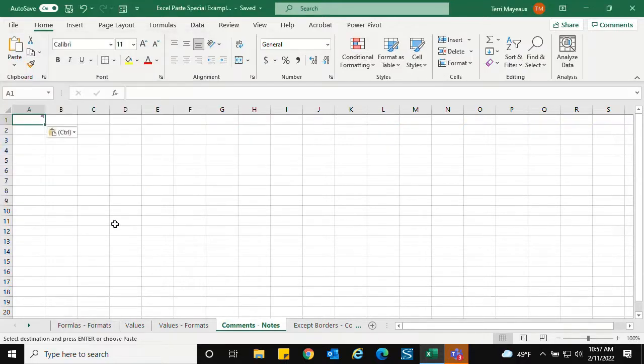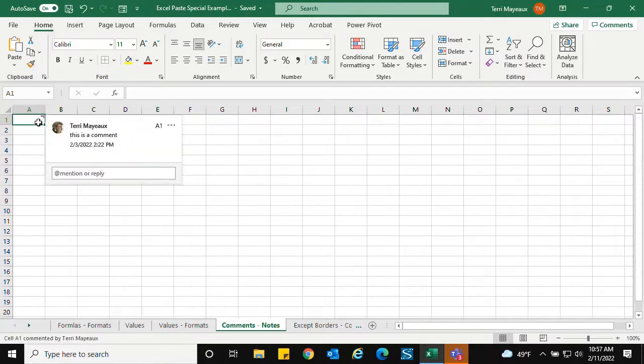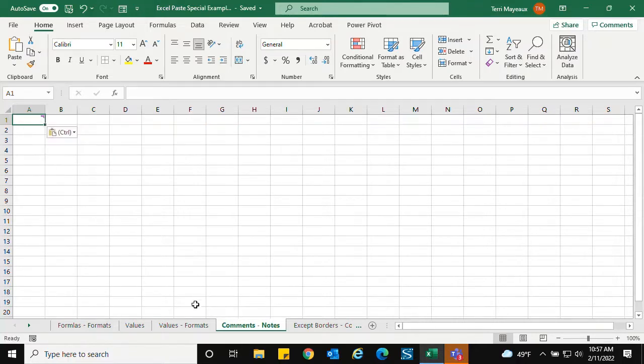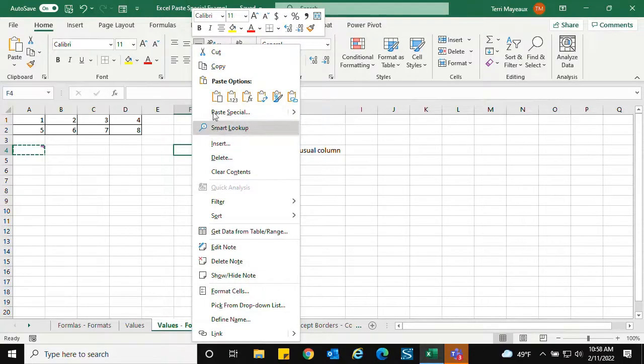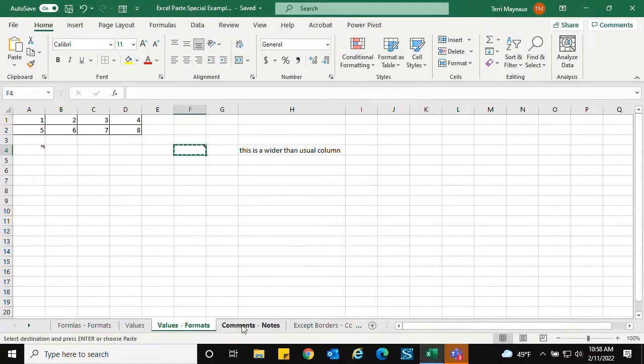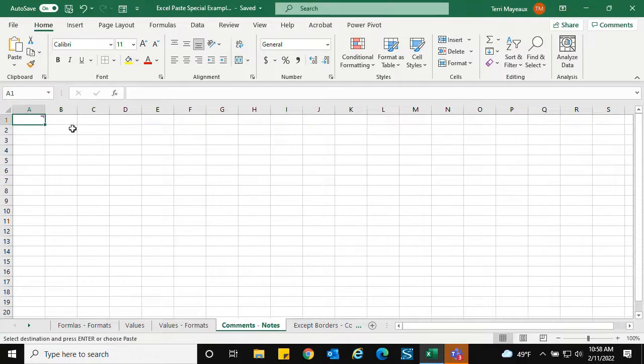Click OK, and I have that same little purple triangle in the upper right that says this is a comment. So I could very easily do that. Now let's go back and find our note. Do the same thing. I'm going to do a right click on that cell. I'm going to copy, come over to Comments and Notes worksheet, and I'll paste it in a really different place.